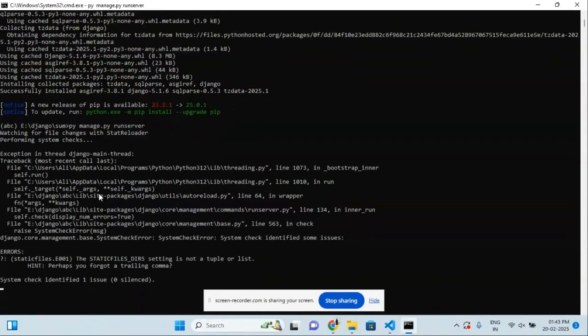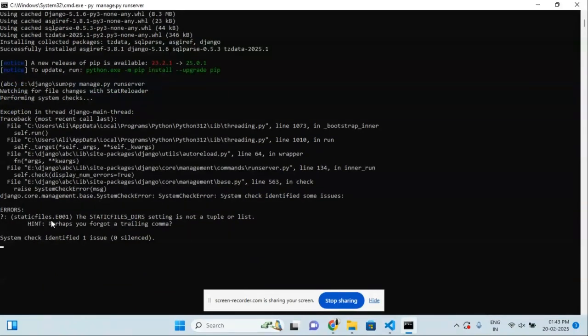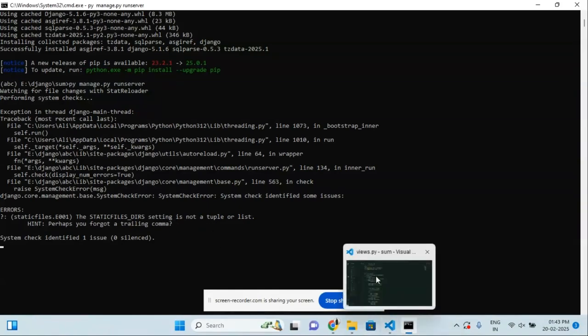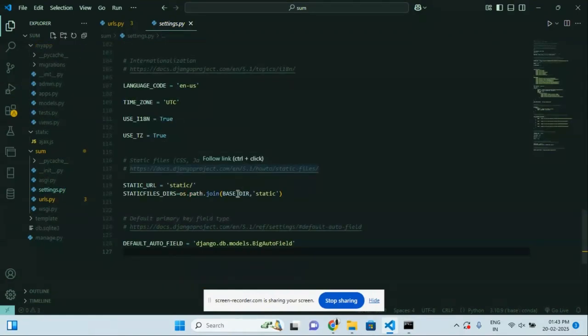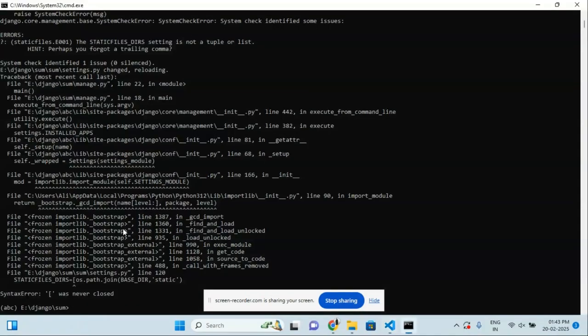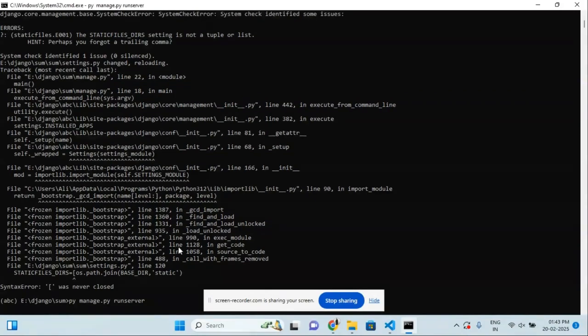Oh, I am getting some errors. Static files dirs setting is not a tuple or list. Oh, I am getting errors also. Error is the best thing. I missed this part. Fine. Now the error has gone. Now again start the server. Fine. Now the server is working.